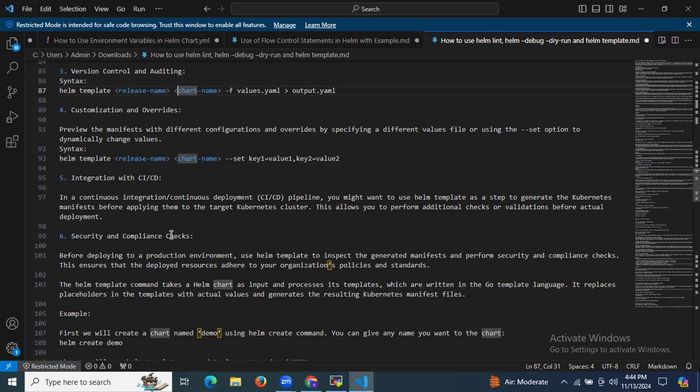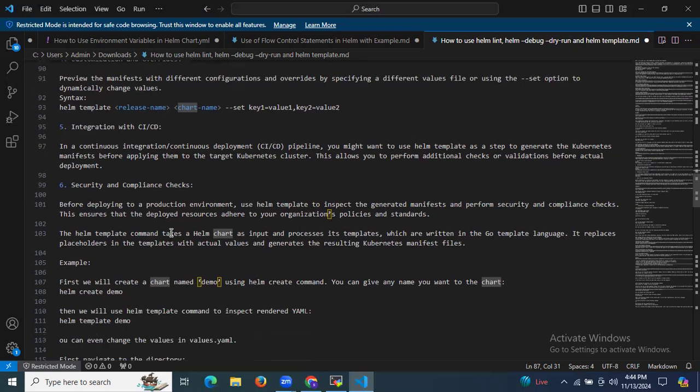So the Helm template command takes a Helm chart as input and processes its templates, which are written in Go template language. It replaces placeholders in the templates with actual values and generates the resulting Kubernetes manifest file. And here they mention, so let's start the example.